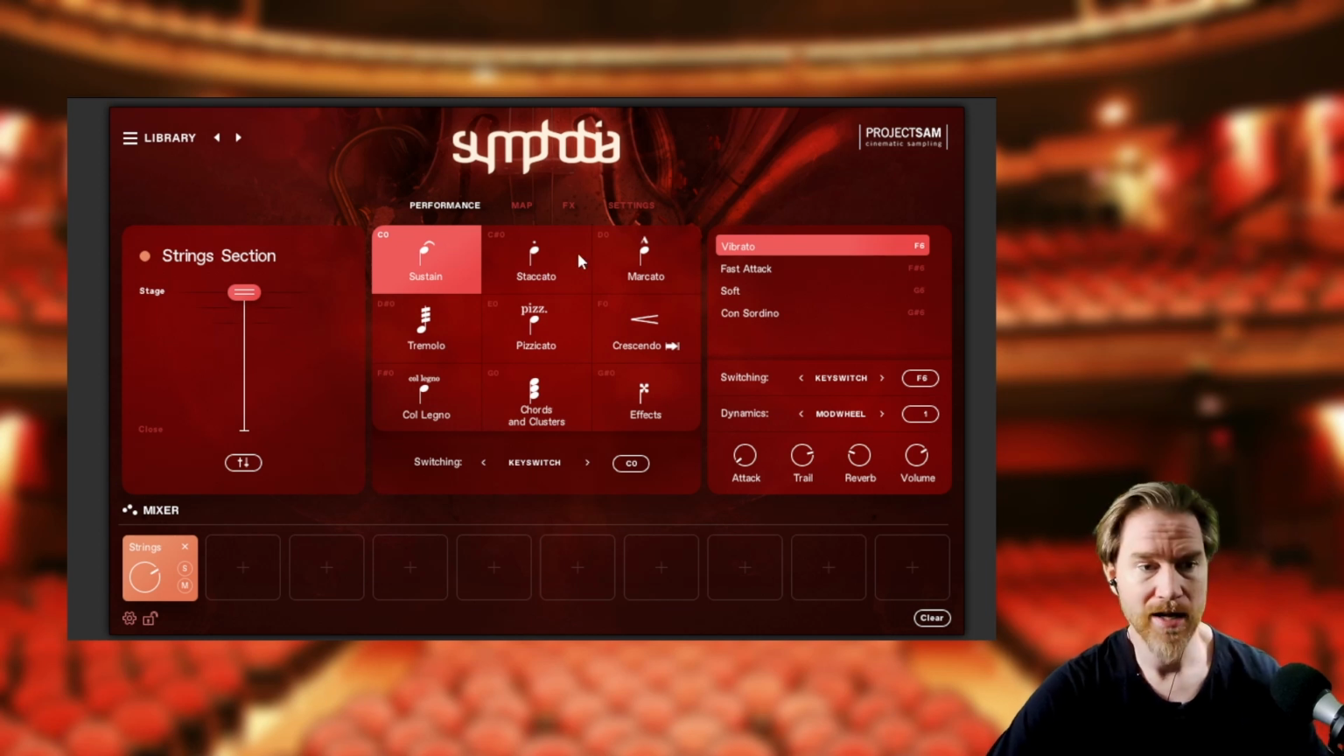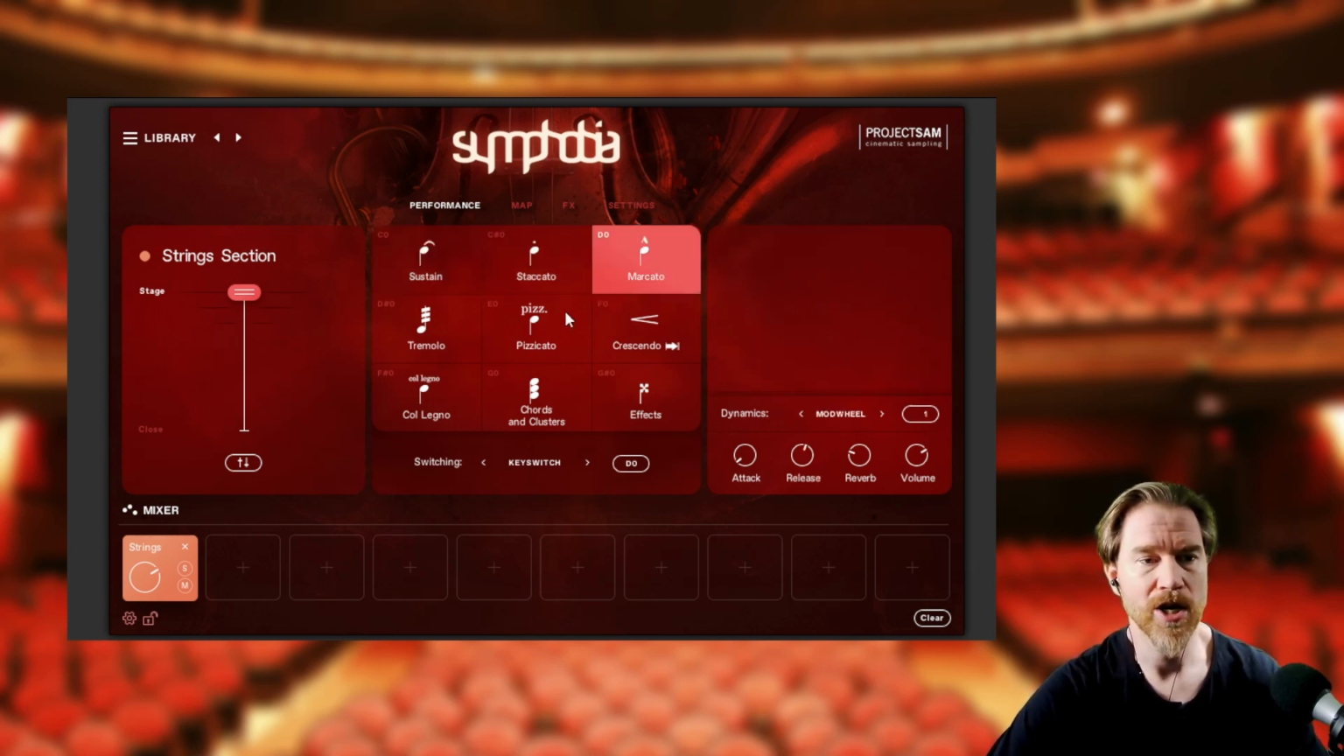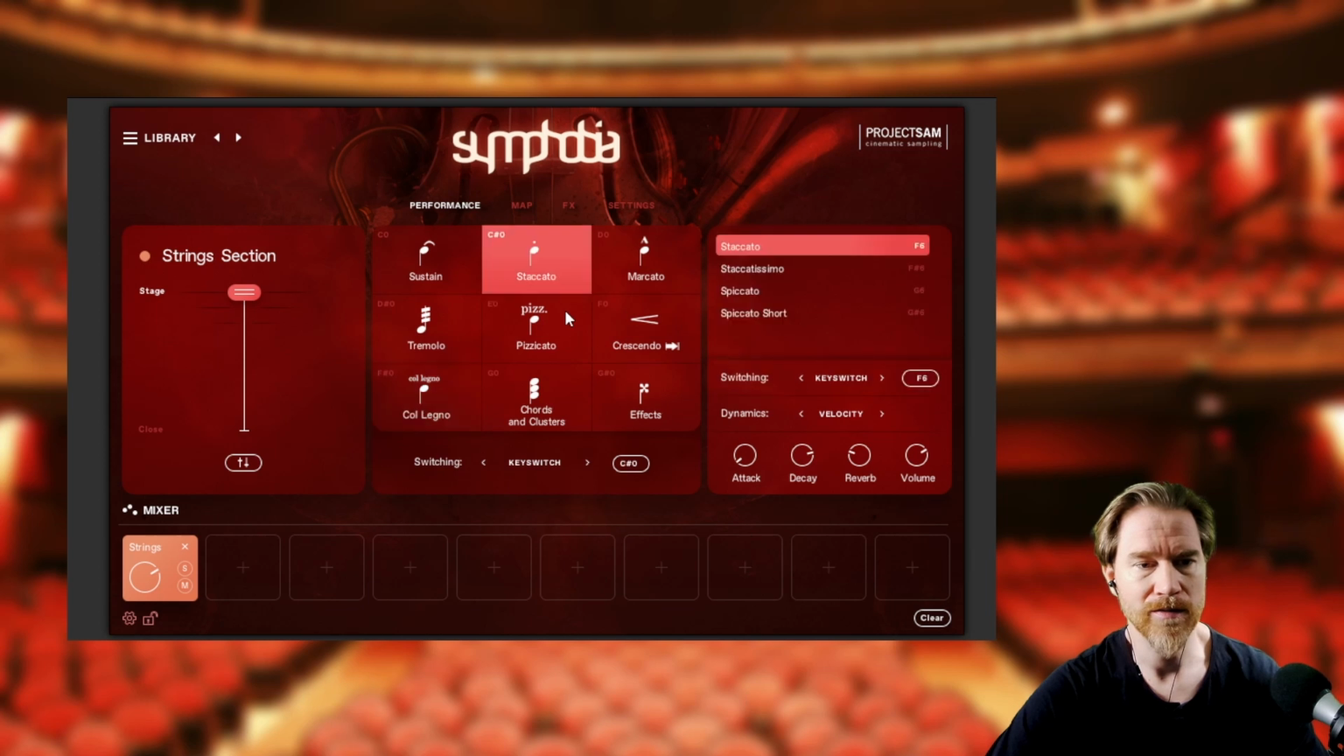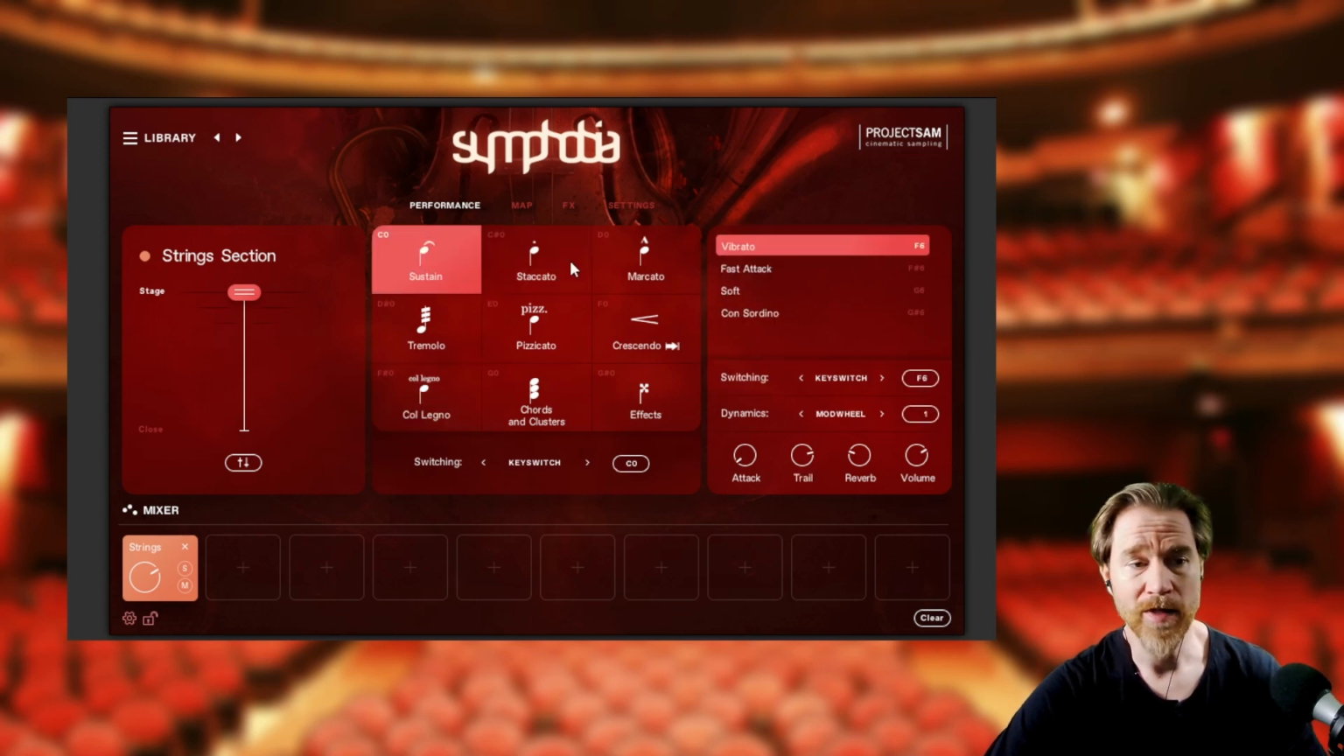Anyway, let's just load up the string section here, and you see how quickly it loads up. So as you can see here, it's all laid out in front of you. You can change easily with key switches here, the different articulations. And some of them even have sub-articulations down here on the right side, so you have even more sounds. And then you can change a little bit how you control this, where the key switches are, how you do the dynamics, a little bit how you control the samples.